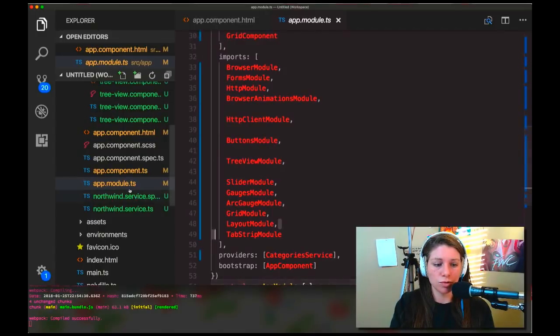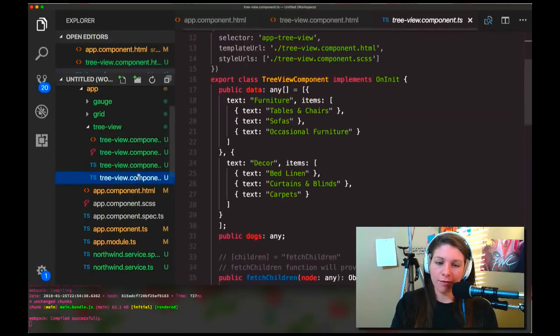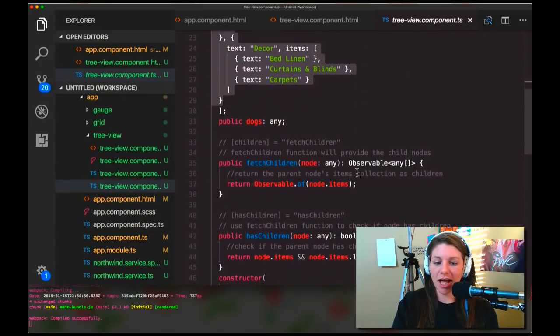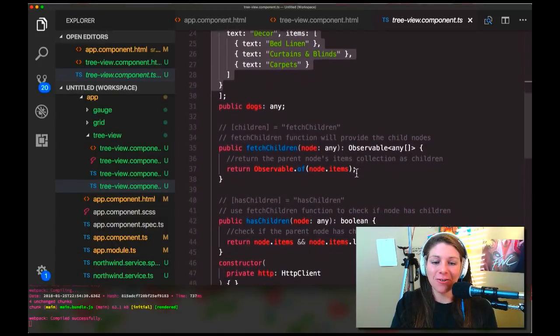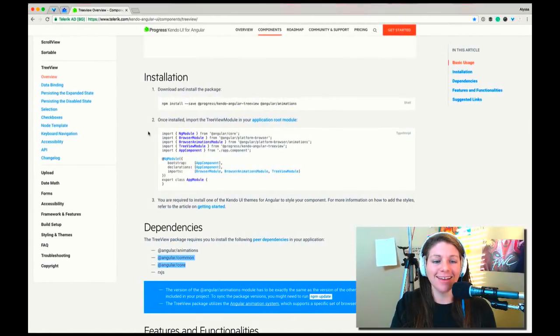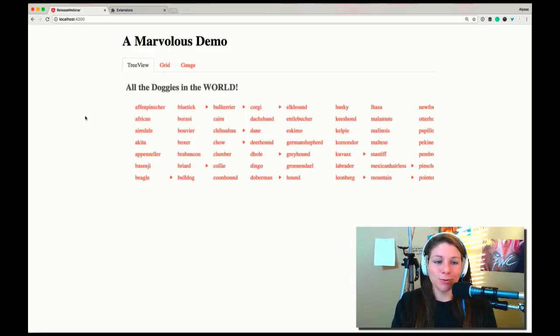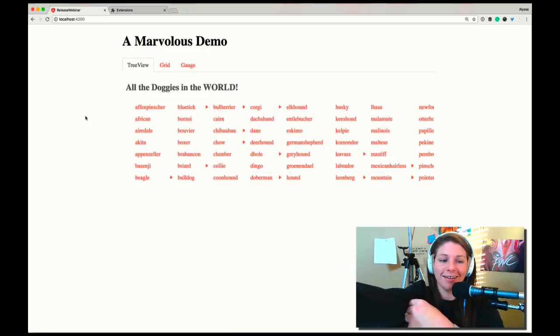And if we go back over to our TreeView component, like I said, I started off with just the default demo, and then I wanted to add some more fun. So I thought, hey, what would be more fun than furniture and carpet? Not that furniture isn't the most exciting thing, but it just doesn't get me too excited. So I decided to use doggies. So I wanted to pull in types of dogs.